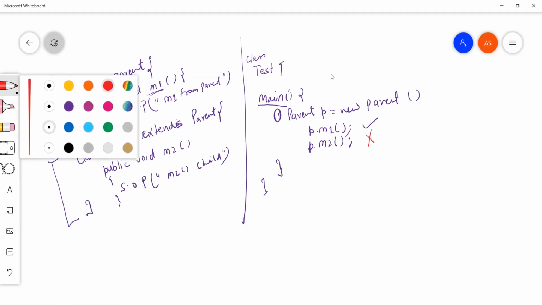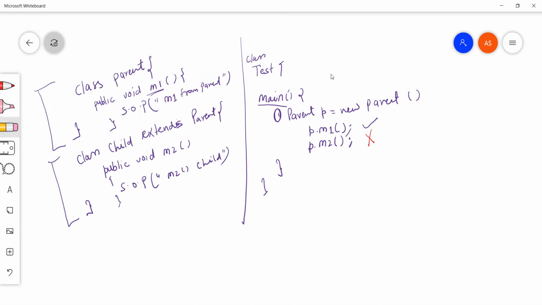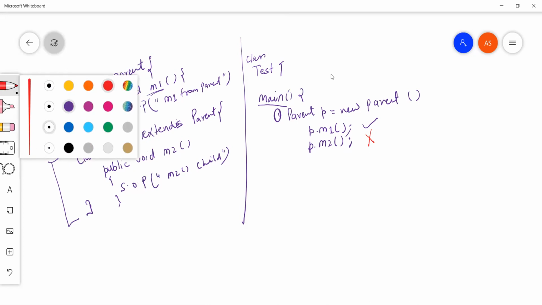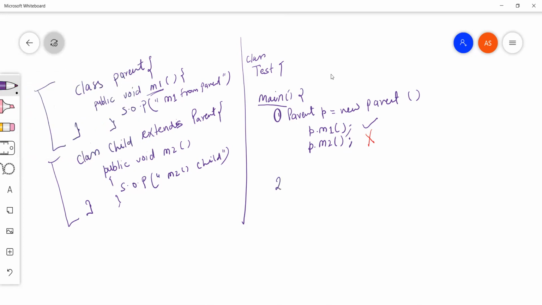Now we have further scenarios. Let me just add them first, then we'll see. This was case one. Now let me take case two: Child c is equal to new Child. Then we are saying c.m1, c.m2.